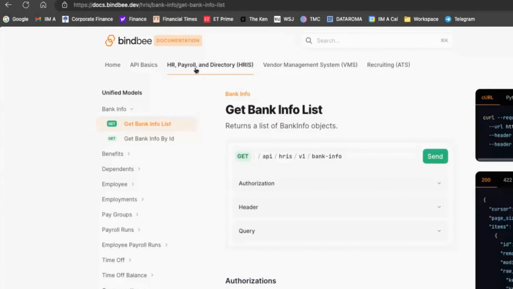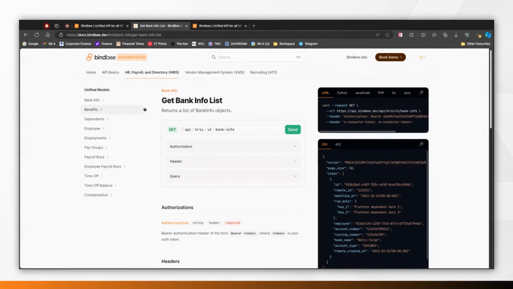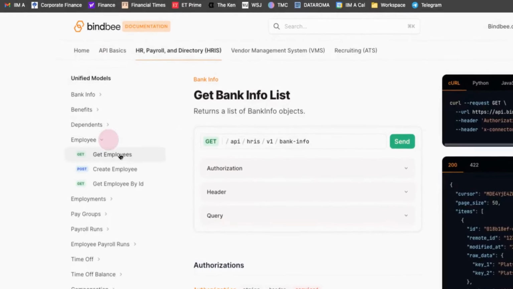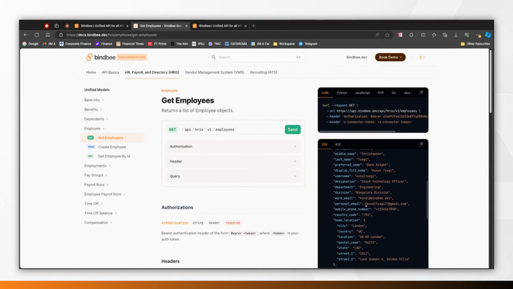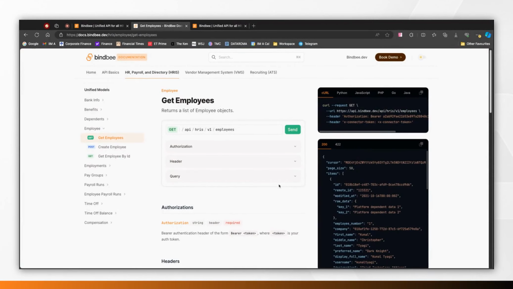What we have accomplished is the unification of the entire model for HRIS, ATS, VMS, and payroll systems into one streamlined process. This simplifies the data integration, making it incredibly user-friendly for you to use and benefit from.